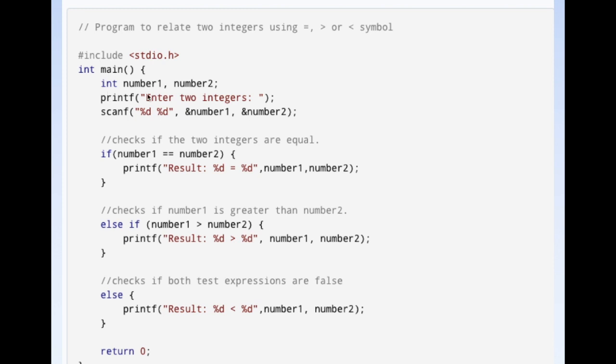Okay, so we have two integers, number 1 and number 2. We input number 1 and number 2 here using scanf. We want to check if the two integers are equal. If number 1 is equal to number 2, printf "number 1 is equal to number 2". So this is the printf. That's it. You continue, you go to return 0. You don't do anything else.